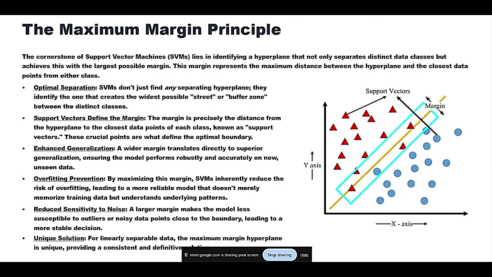So now in this slide we will understand the maximum margin principle. The cornerstone of support vector machines is the maximum margin principle. SVMs identify the hyperplane that separates distinct data classes with the largest possible margin. This margin is the maximum distance between the hyperplane and the closest data points from either class.